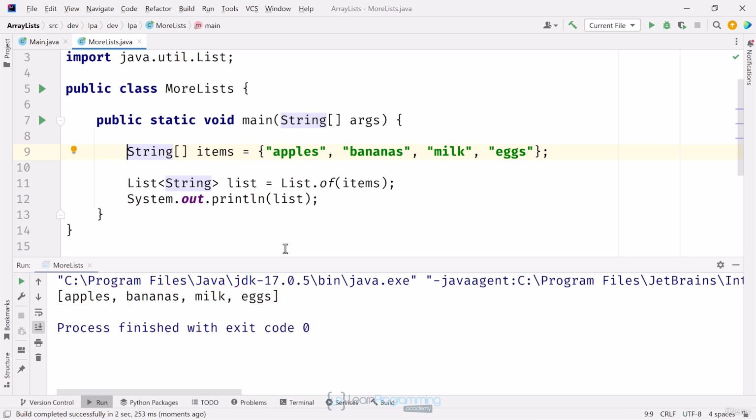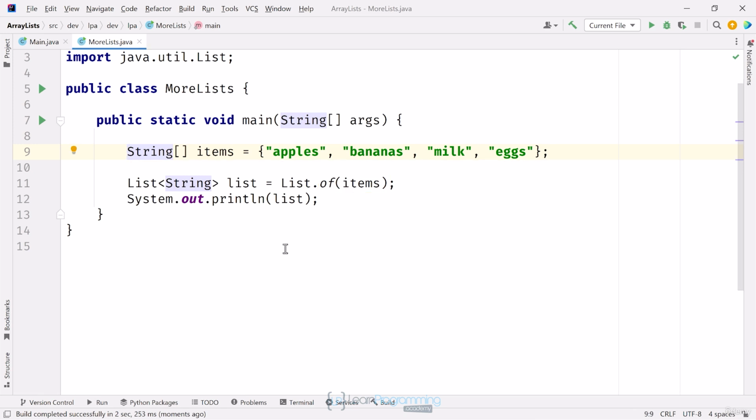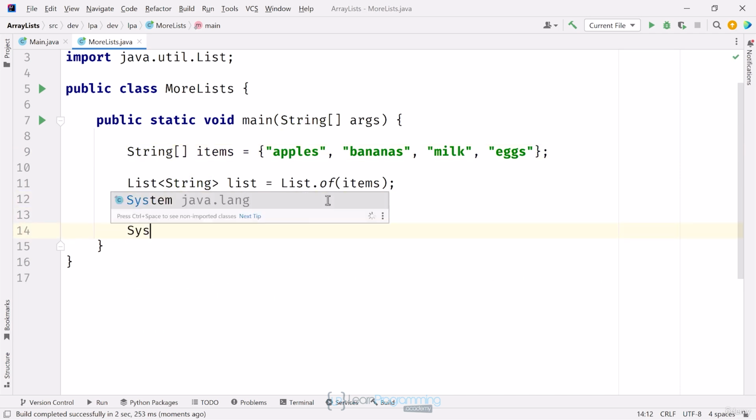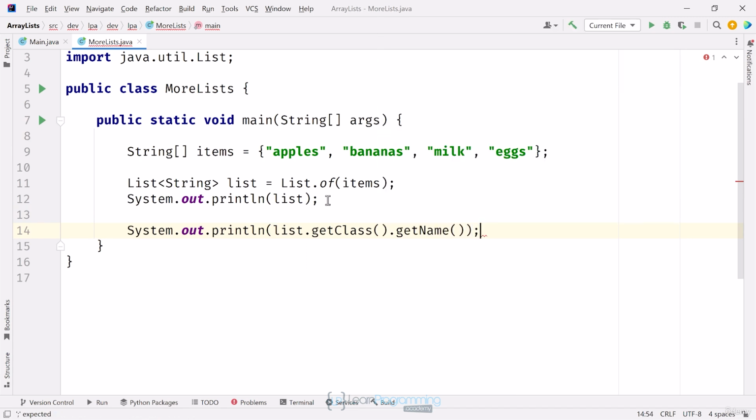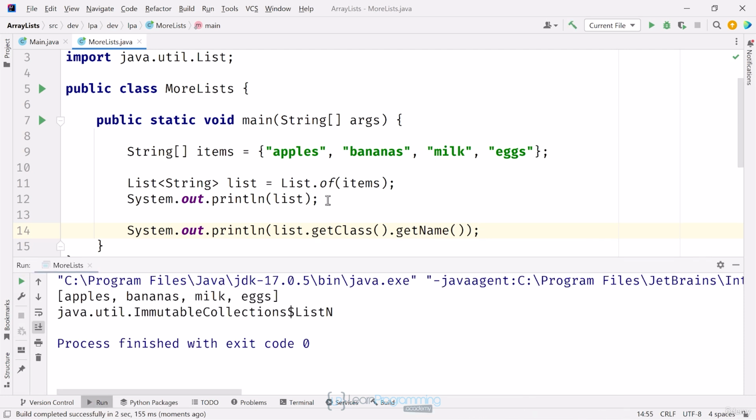Let's explore what kind of object we're getting back from this static factory method. I've shown you previously that we can do this by calling getClass and then chaining getName to that. I'll print out those calls to see what is returned. The getName method gives me a little extra information, as you will see. As you can see, this list is something called java.util.ImmutableCollections$ListN. Okay, so what is that?